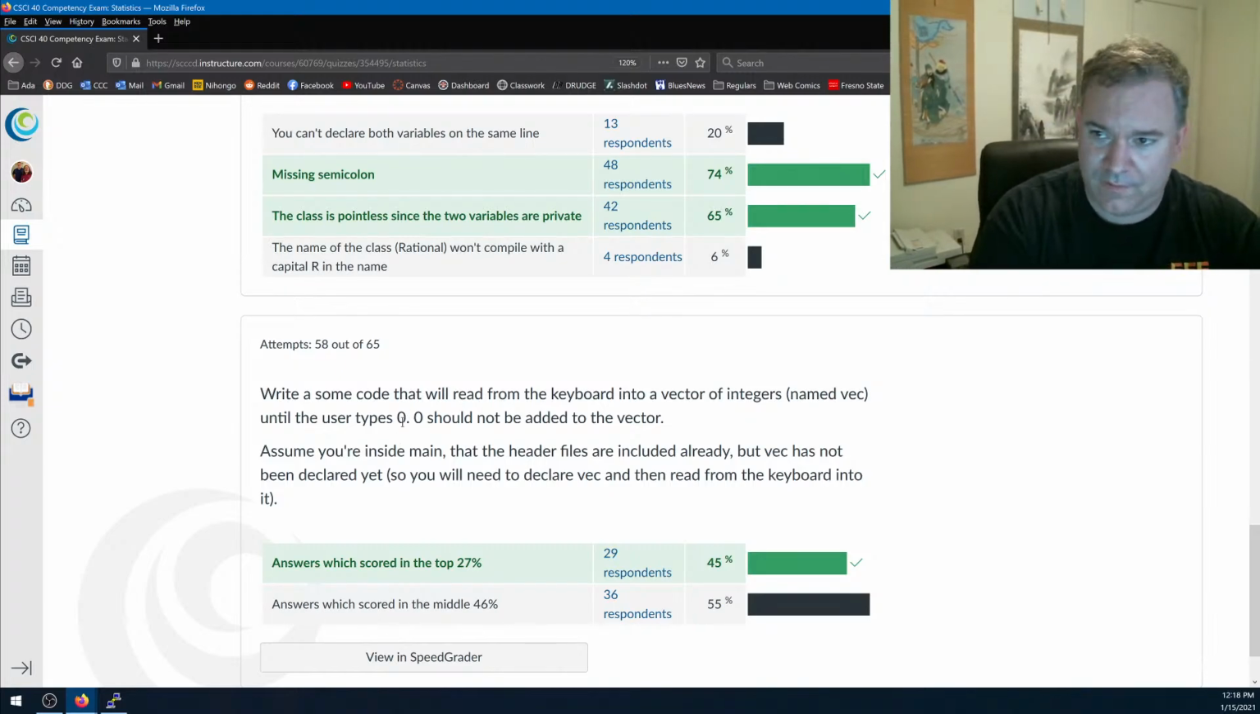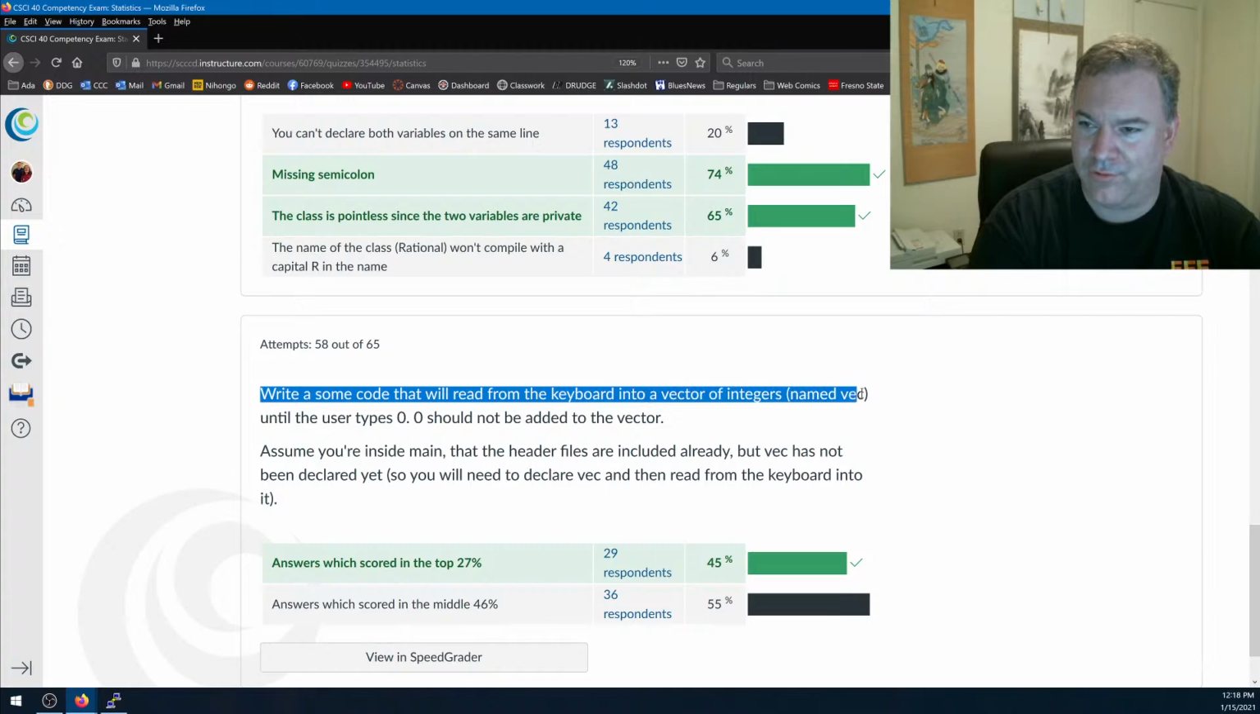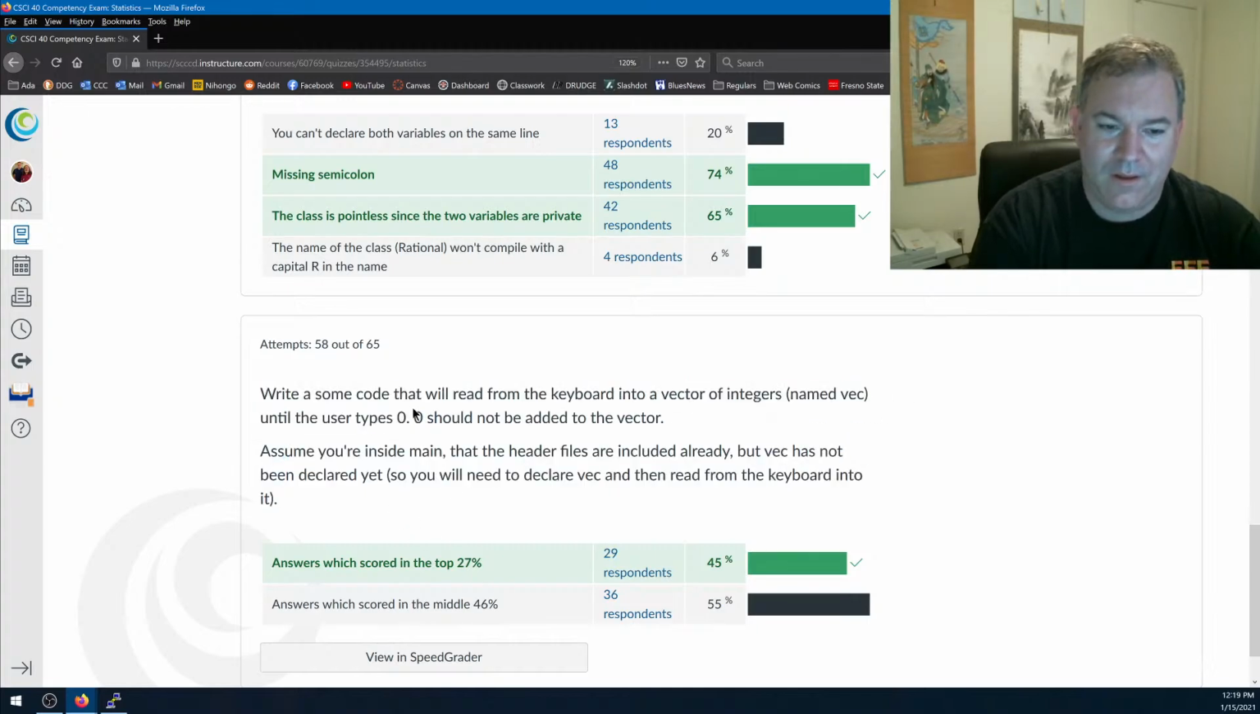One funny thing was that, here, let me read it. Write some code. Sorry, that was a typo. Write some code that will read from the keyboard into a vector of integers named vec until the user types 0. 0 should not be added to the vector. So some people thought this meant until the user types the emoji, right? Until the user types 0.